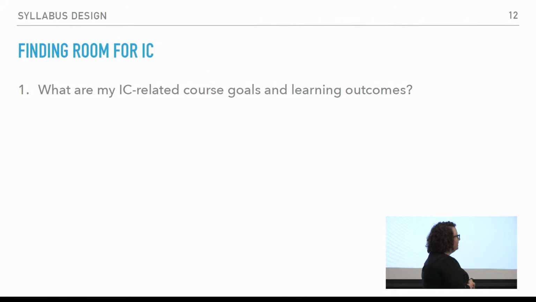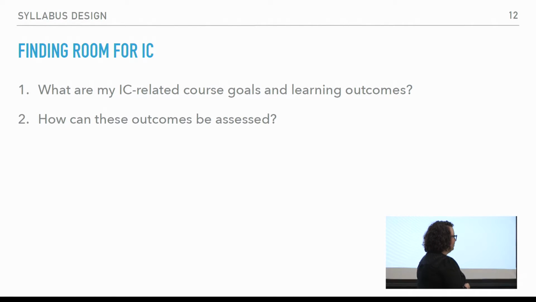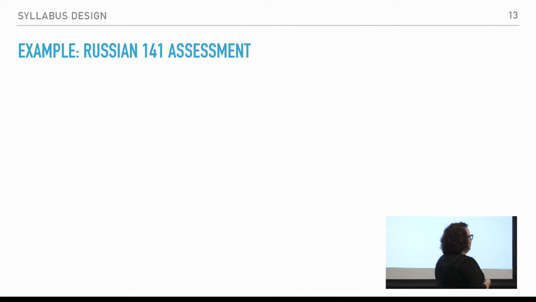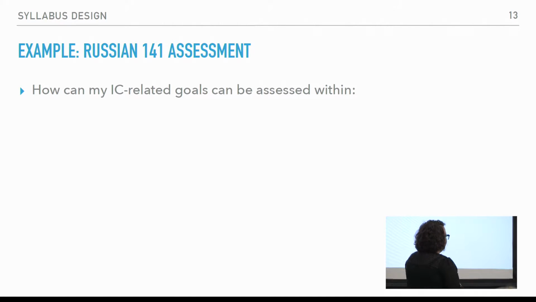So finding room for IC, first I looked at my goals and my learning outcomes from a previous syllabus and my current course, and I found all of those things related to interactional competence that I mentioned. And then I thought to myself, well, if I'm going to include this, how do I assess it? And this is something that we've been working on in the center for a long time now, especially a lot of the people who you've already heard from. So here's what I decided.